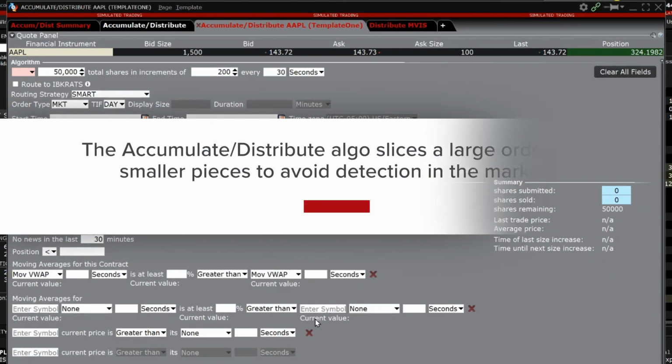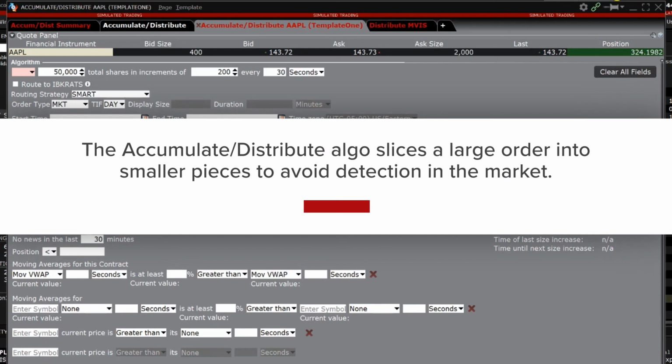The AccumulateDistribute Algo slices a large order into smaller pieces to avoid detection in the market, and allows the investor to set conditions that must be true for the order to be sent.